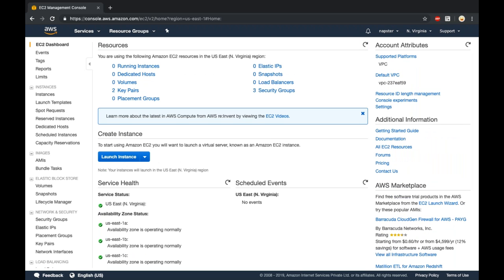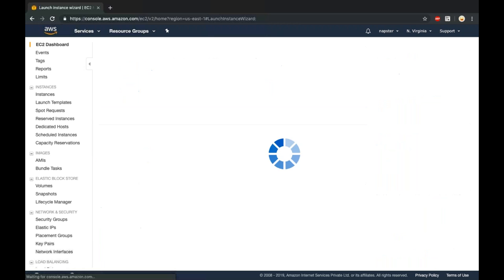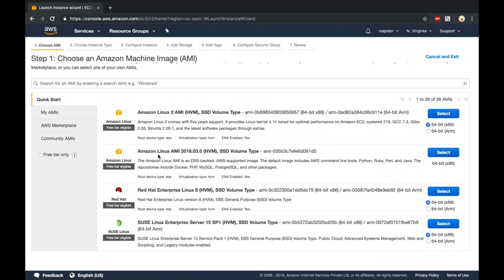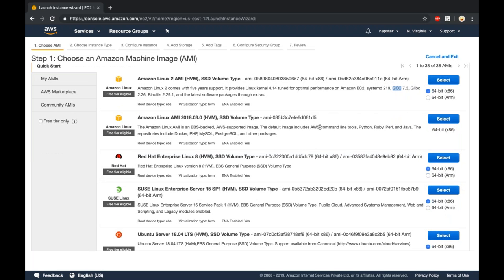Now we'll see how to launch an EC2 instance. So we click on launch instance, and here you can see there are a lot of AMIs available. These first two are offered by Amazon, that is Amazon Linux 2 AMI and Amazon Linux AMI. The first one doesn't give you that many options. It's just a basic system with systemd 219, the GCC compiler, and some inbuilt features. The other Linux AMI offers you pre-installed AWS CLI, Python, Ruby, Perl, Java, and certain repositories like Docker, PHP, MySQL, PostgreSQL as well. So basically, it's just a template that has all the information about how to download and install the packages and make a system ready with these dependencies.